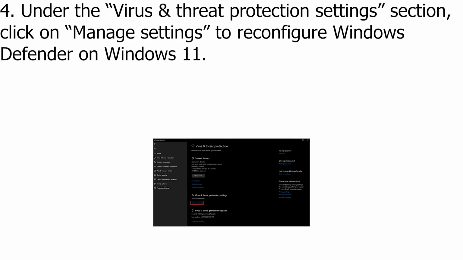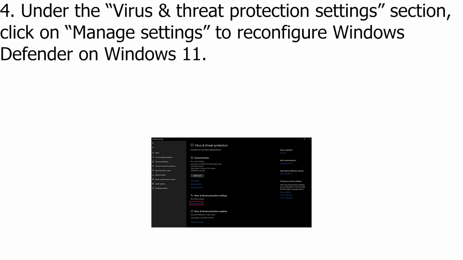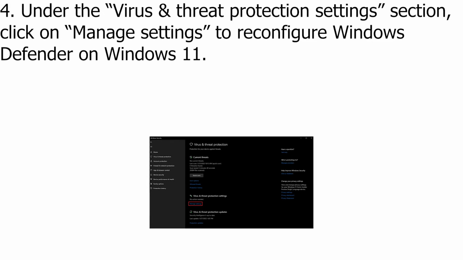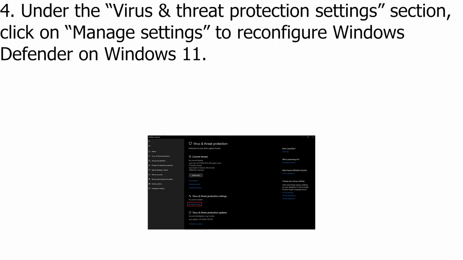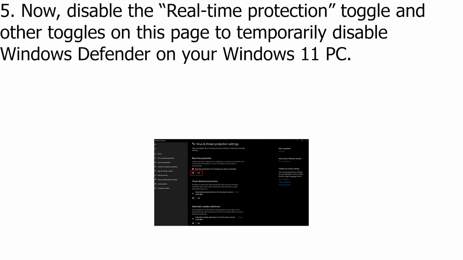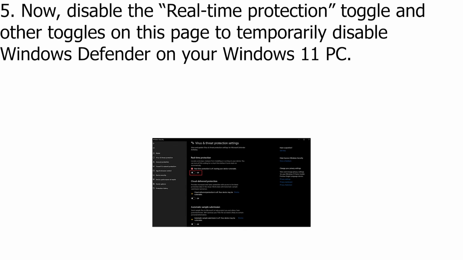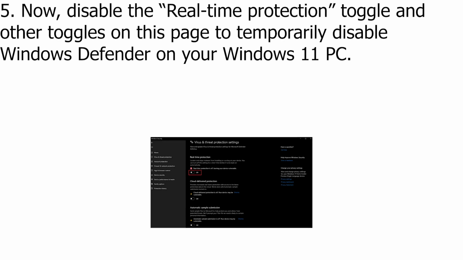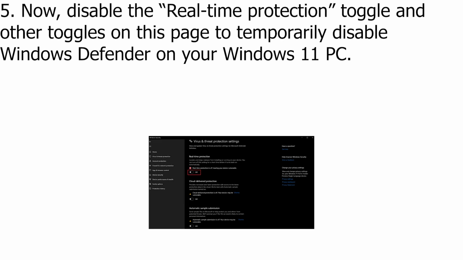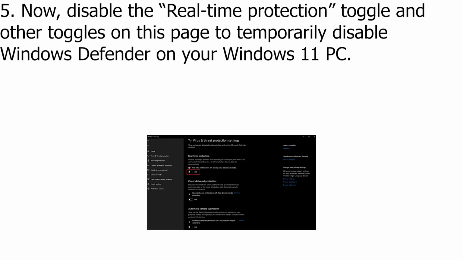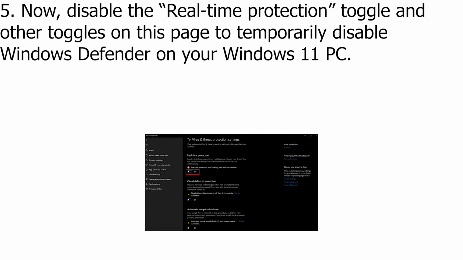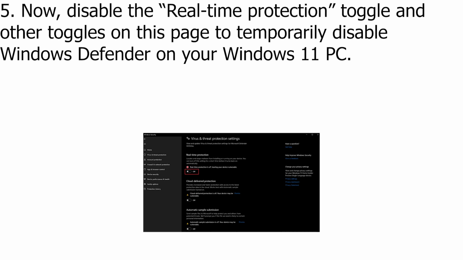4. Under the Virus & Threat Protection Settings section, click on Manage Settings to reconfigure Windows Defender on Windows 11. 5. Now, disable the Real-Time Protection toggle and other toggles on this page to temporarily disable Windows Defender on your Windows 11 PC.